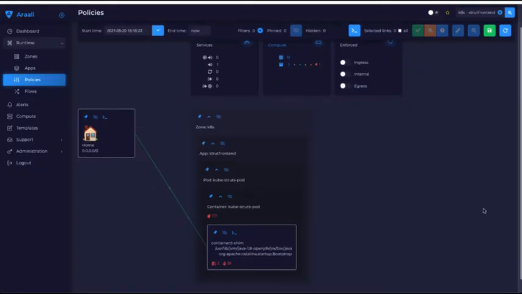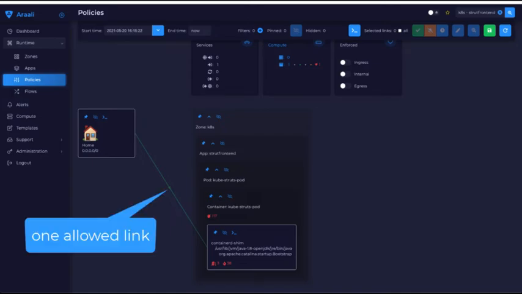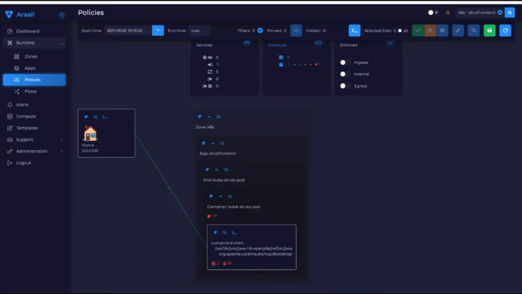This is the Arali UI. We can see within the Struts application there is only one allowed link, allowing open access to the front-end service. Any deviation will raise an alert or immediately be blocked if enforcement is enabled.